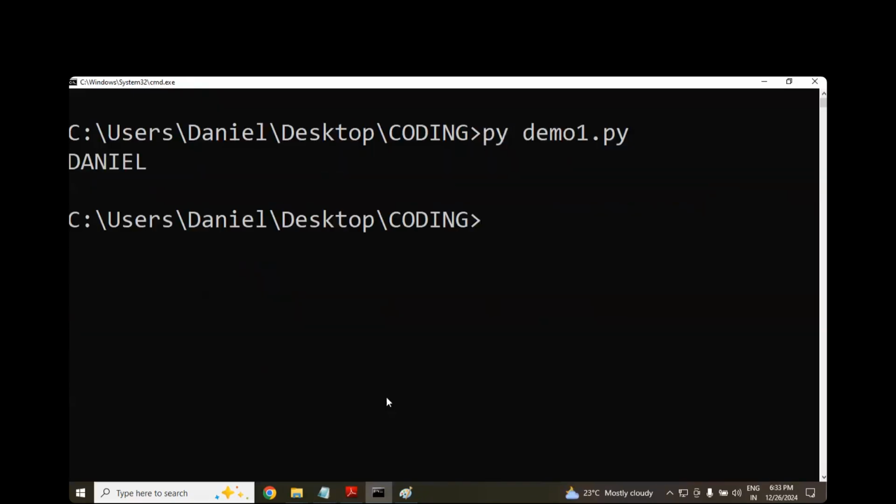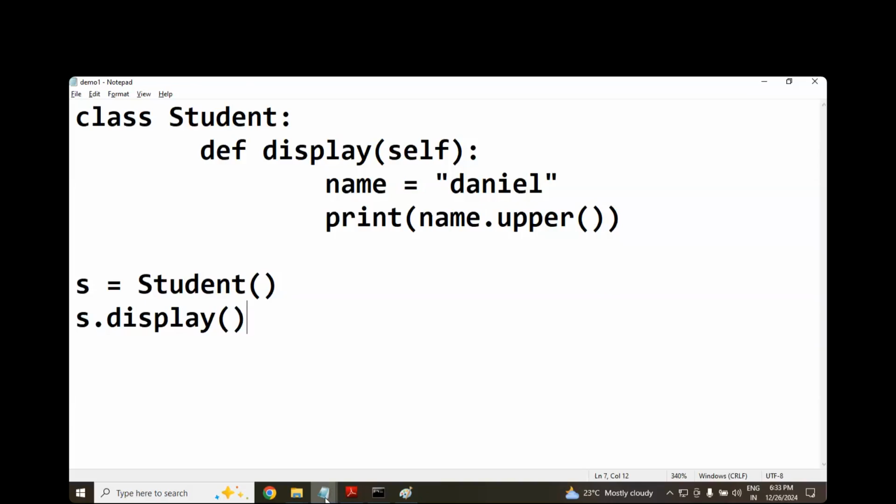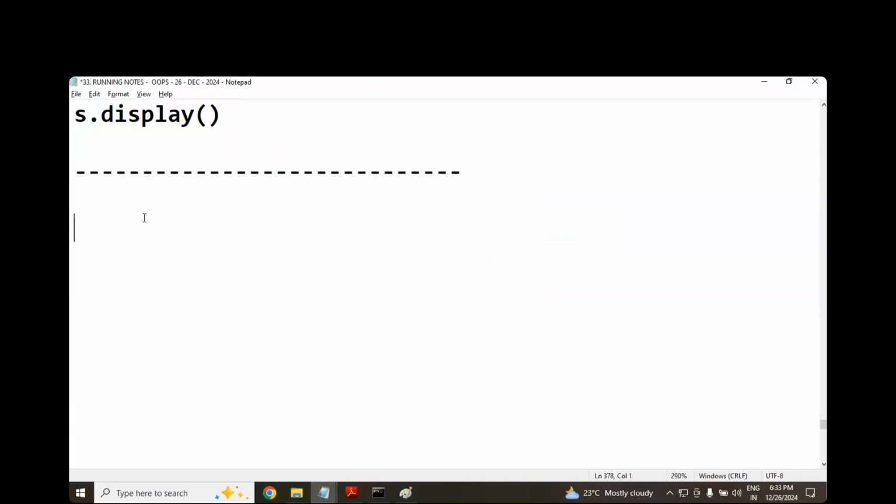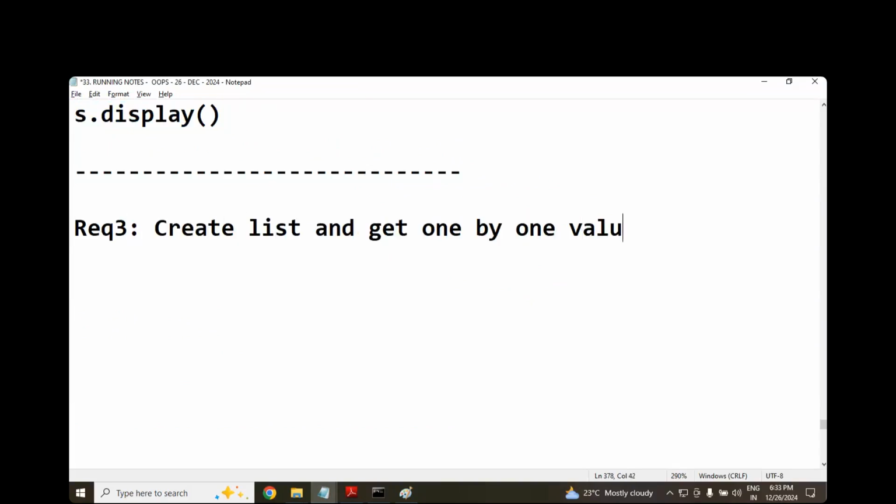Now one more requirement. Once you understand this requirement, you can close the discussion. Requirement number 3: create a list and get one by one value. I hope you know that. Use three approaches.